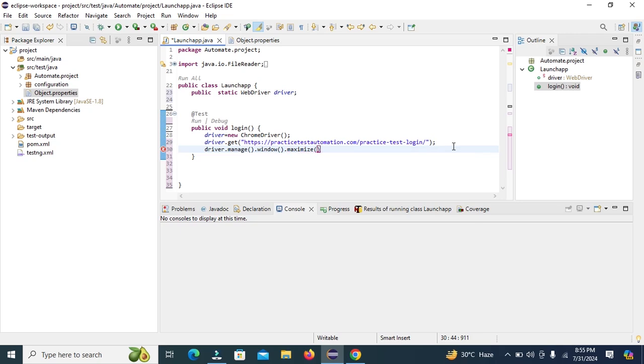Now create a new property object to handle key value pairs from a configuration file. Properties, and enter variable name pr is equal to new properties. Next, declare a file reader variable to read from a file. Initially set to null. FileReader, and variable name is reader is equal to null.